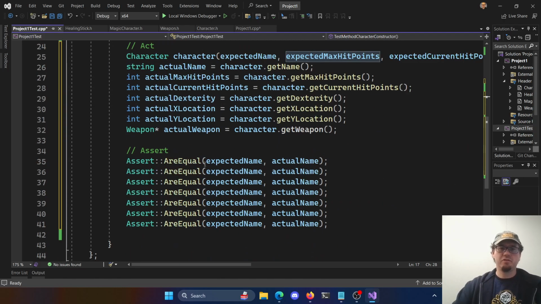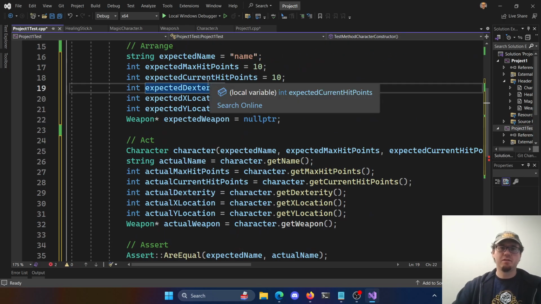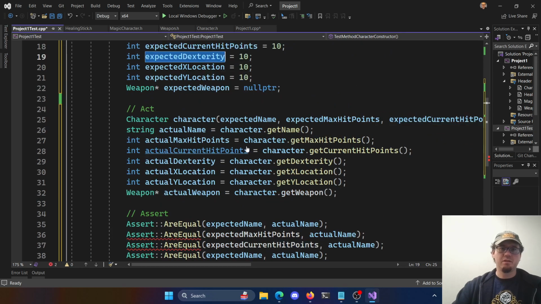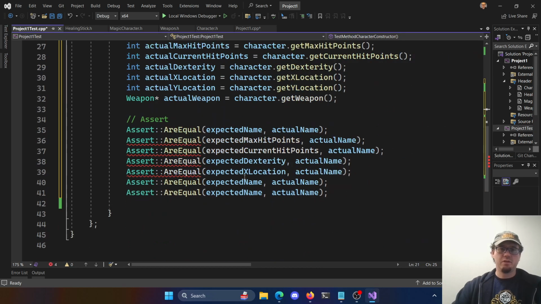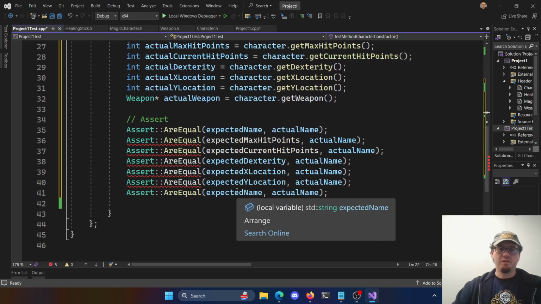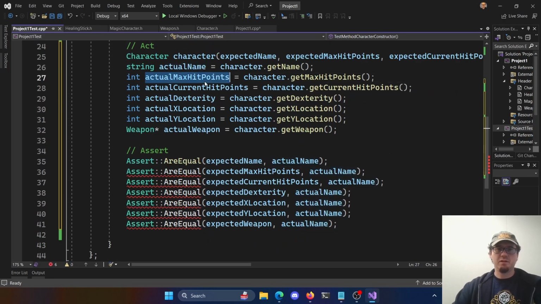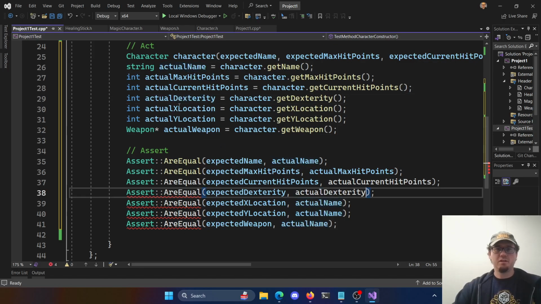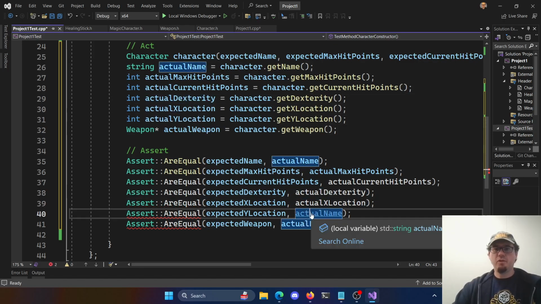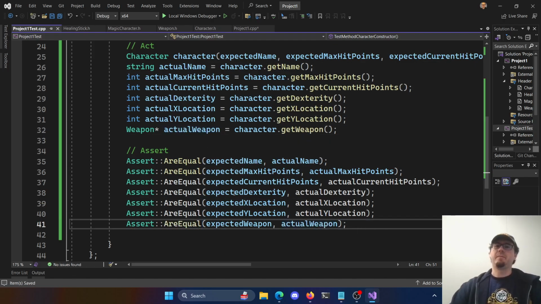So expected name, and I'll just do copy pastes because maybe that's fast here. So double click to copy, Control C. We get current, dexterity, X location, Y location, weapon. There we go, and then actual name, actual hit points, actual current hit points, actual dexterity, actual X, actual. Once we've got one, this will be a lot faster because we can copy paste the rest here. Oops, didn't double click right. All right, and we'll assert they're all equal.